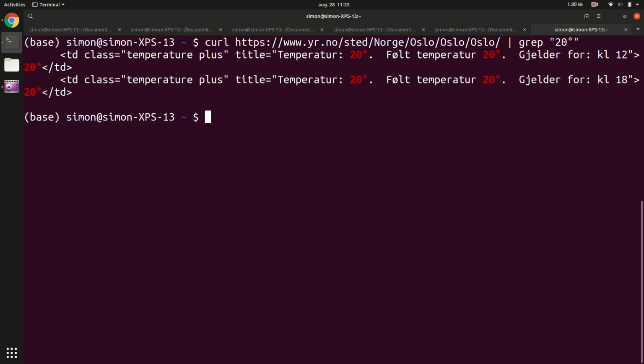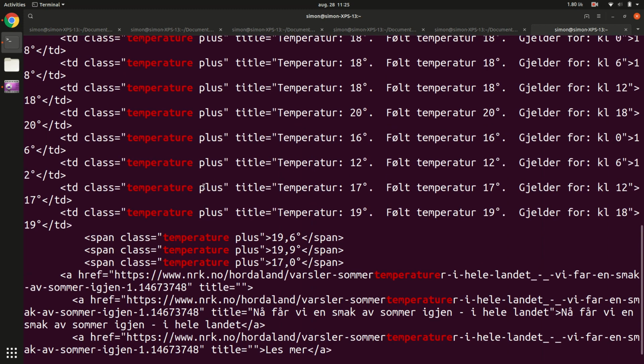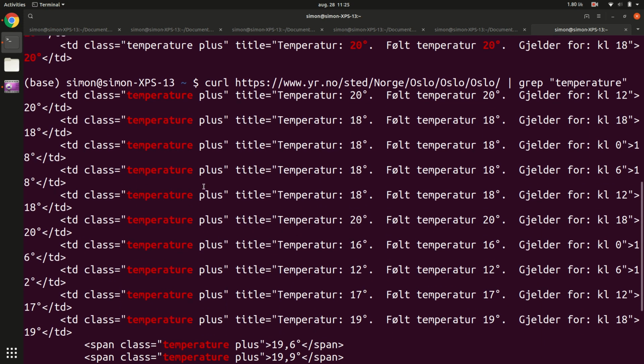So I need to find a better way to characterize these lines. And one thing that doesn't change is this word temperature here. It turns out this always pops up. So instead of searching for 20 degrees, I change it to filter only lines that contain the word temperature. So now we get a few more. And you can already see that now we get all the temperatures also for future dates. Right? So that's quite useful. We start getting the right information that we're interested in.